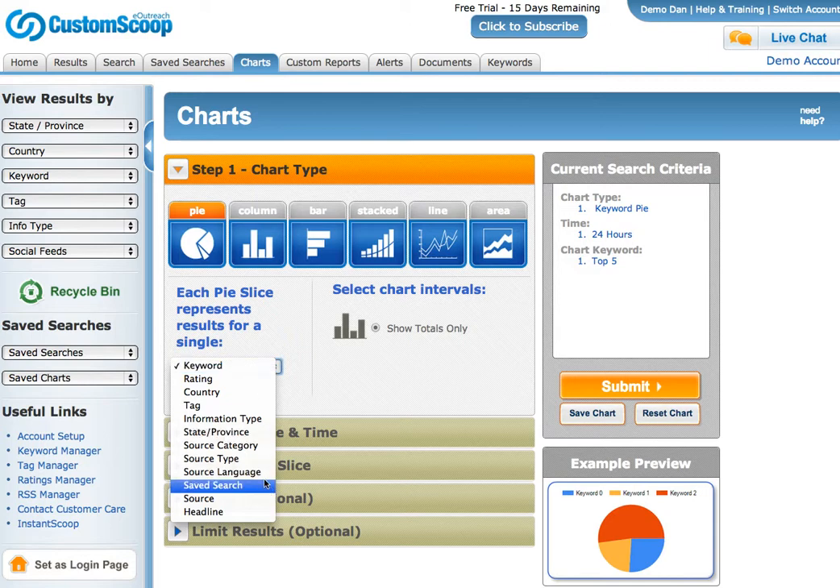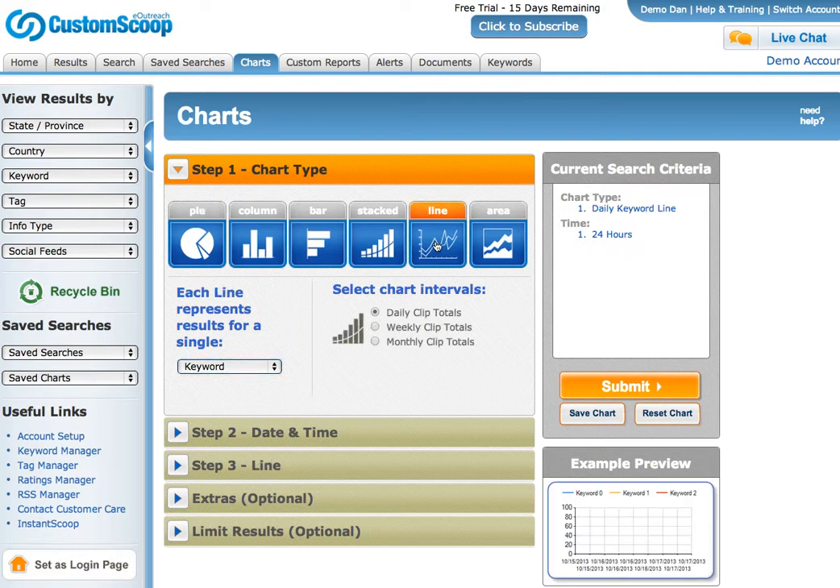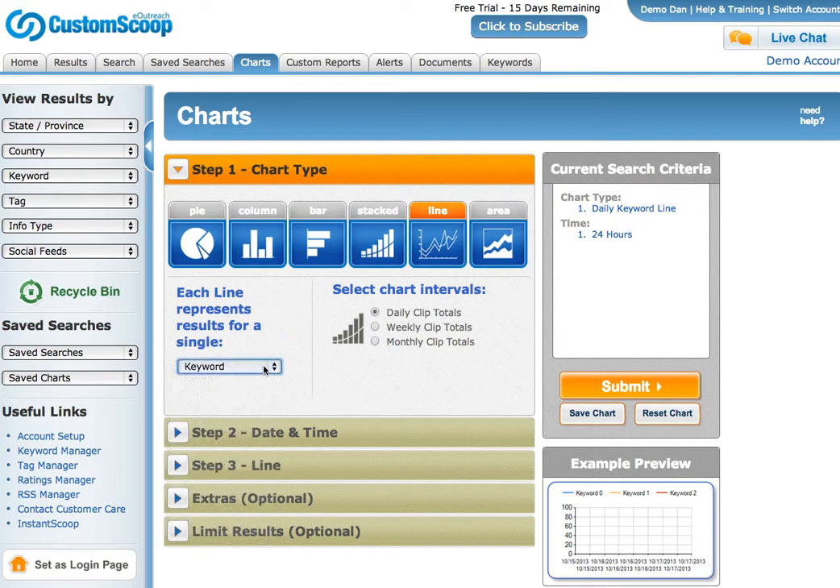We can even get as granular as source or as headline here, which is pretty exciting. So I'm going to go through and build a chart here and then walk you through some of my favorites. To create a chart is as simple as, what do you want? So I'd like to see a line chart. Then it's going to be as simple as, what do you want to see? So maybe I want to see daily clip totals. I think I do want to see that. So I'm going to look at daily clip totals for different keywords.